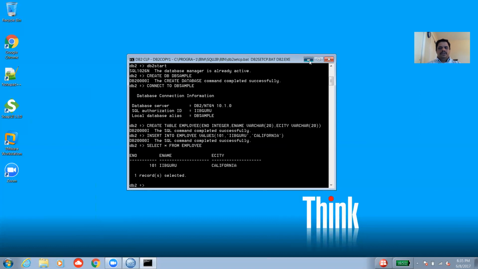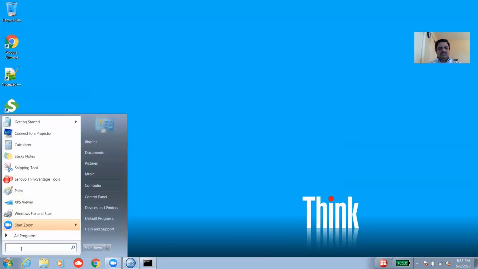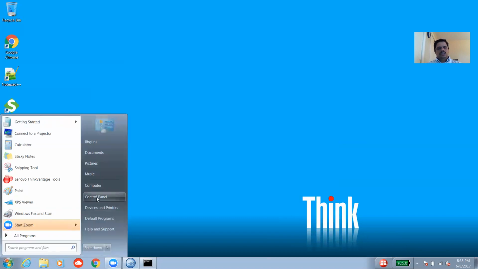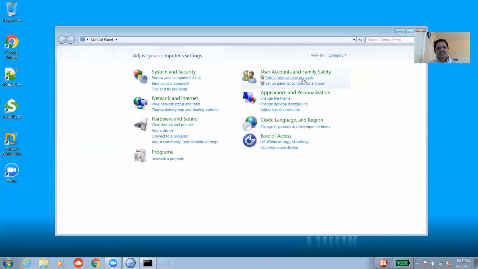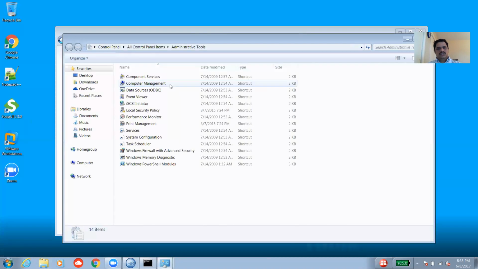Now the next step is to create an ODBC source. I can go to the start and type ODBC here, and you can get the data sources ODBC. This is one way. Or you can go to the control panel, make the icons large icons, go to the administrative tools, and here you can select data sources. Okay, there are two ways. So I will select it here, data sources.